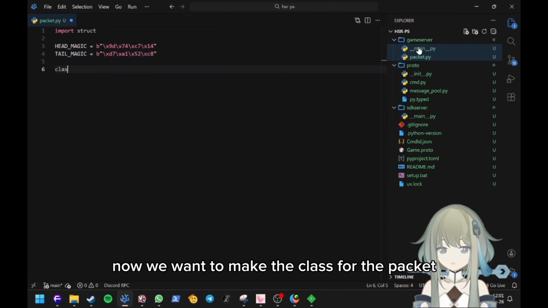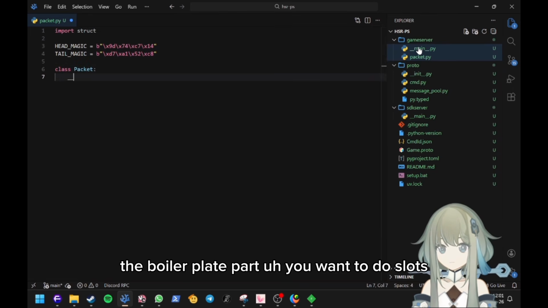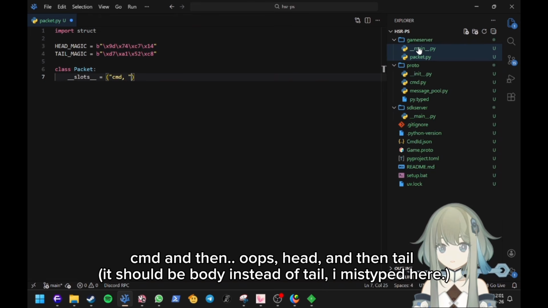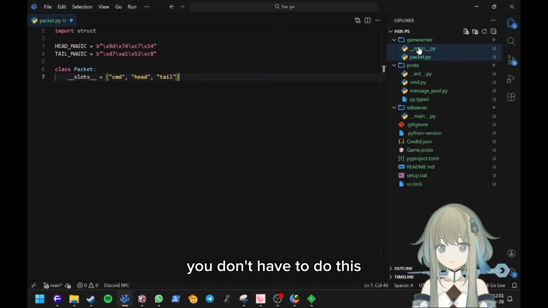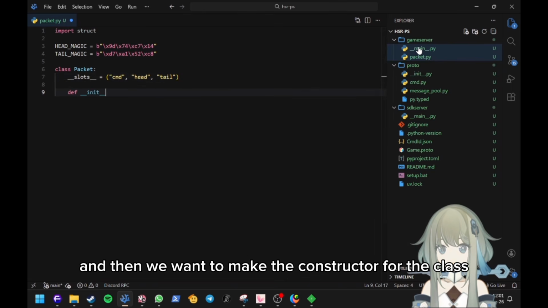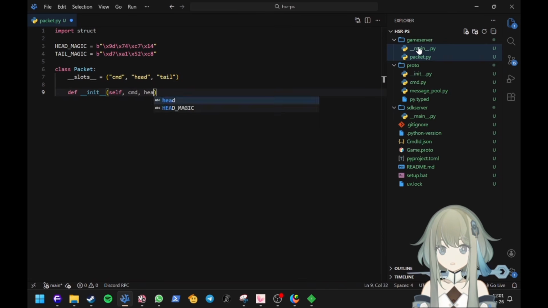Now we want to make the class for the packet. This will be the boilerplate part. You want to do slots: cmd, head, and then tail. You don't have to do this, but it's just a good practice to do it. And then we want to make the constructor for the class. Let's forget about types for now.